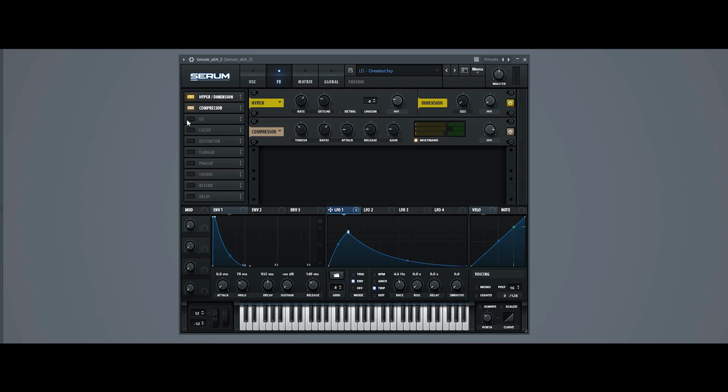Next add a low cut EQ. And route LFO1 to the high frequency band and the gain.